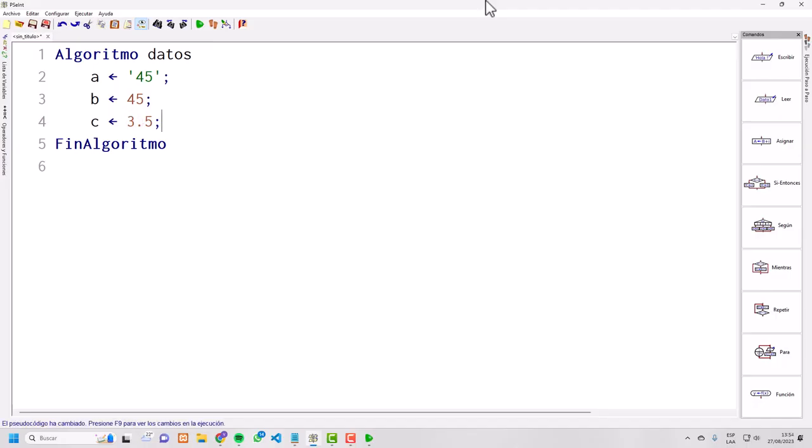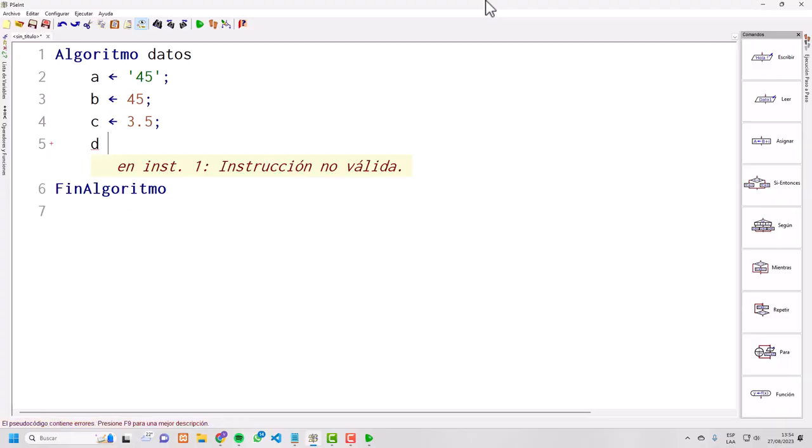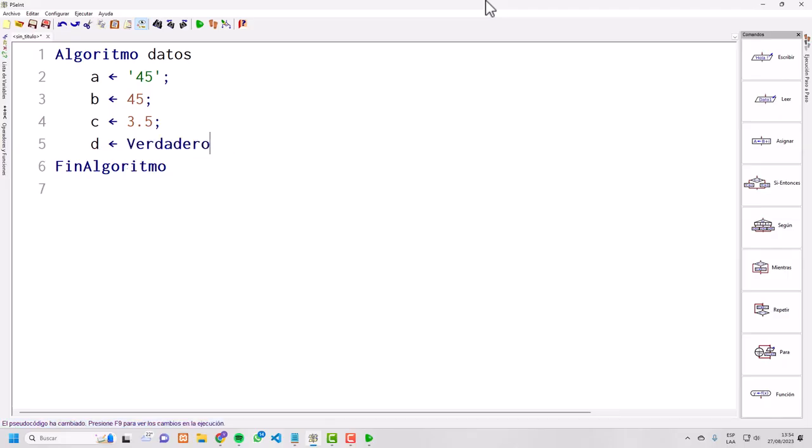And finally, the last data type that PSeInt allows us to store is logical data. There are only two logical values, and this data type can be either true or false. We're going to use this data type when we start working with control structures and want to add logic to our program. For now, I just want you to know that this data type exists.